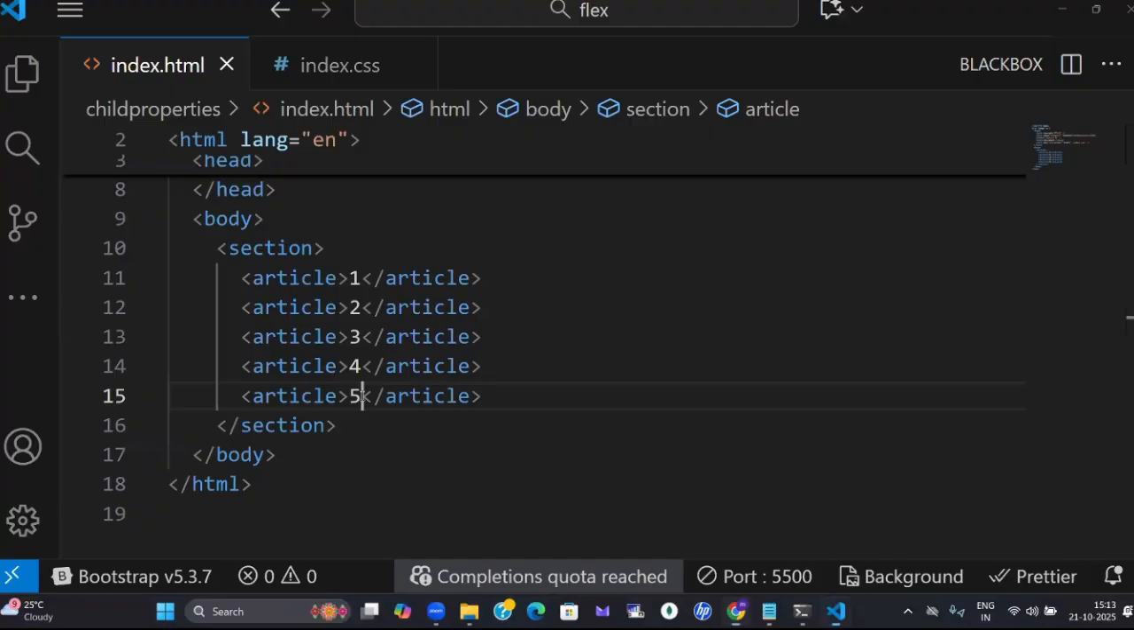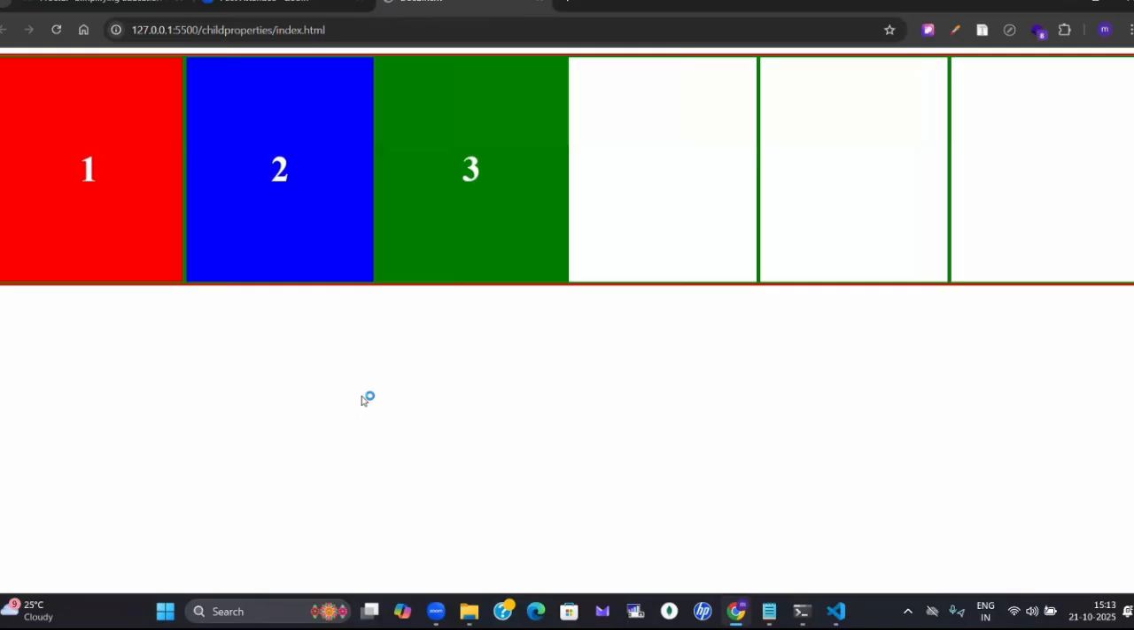If I have one more part, one more part should come. It means it will not check the width. It is just giving equal width for each and every container. That's it, because there is no width for that, right? So equally it will give each and every container width. That is nothing but flex grow.